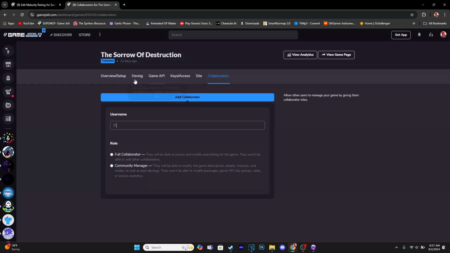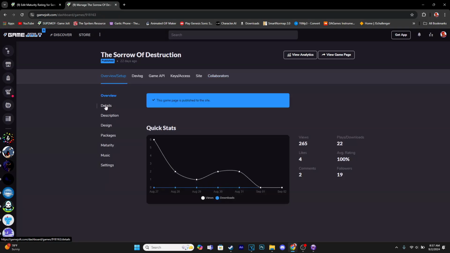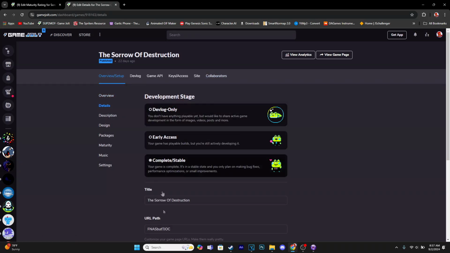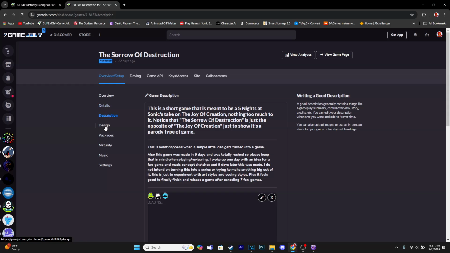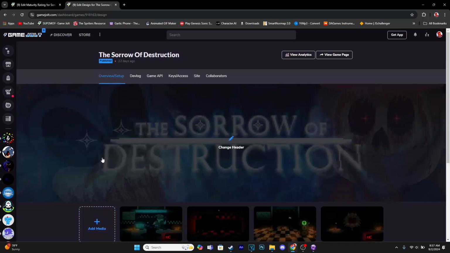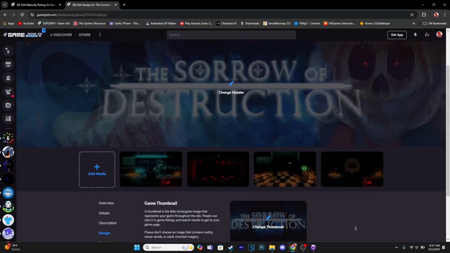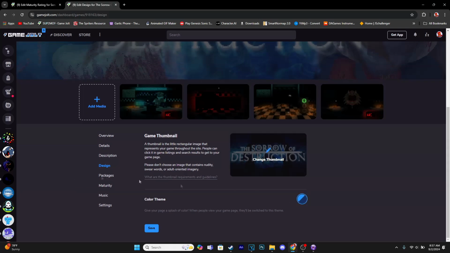In my case, this was done alone, so I wouldn't really need to add anybody. You just ping their username here and add them, and that's how you would do it. And obviously the details, this is where we'd set everything again. Oh yeah, this is what I did for the headers and stuff for this game. I set the color to that.